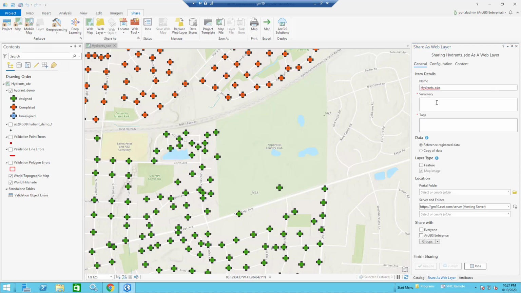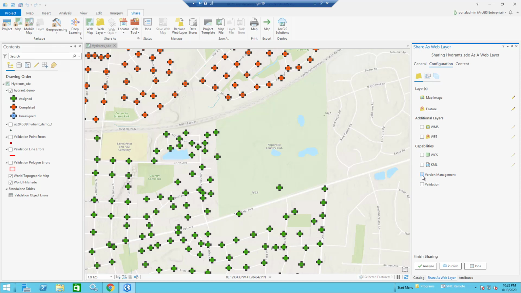And I'm going to set a summary and tags. It could be anything. I'm going to make it a feature service. Then I'm going to come to configuration, and I want to turn on version management and validation because I want to do validation, and I also want to be able to access the branch versions over the web through my feature service. Now, in addition, it's required that I publish it as dedicated, so I'll pick that option. Whenever you enable version management and validation, you need to have it dedicated.